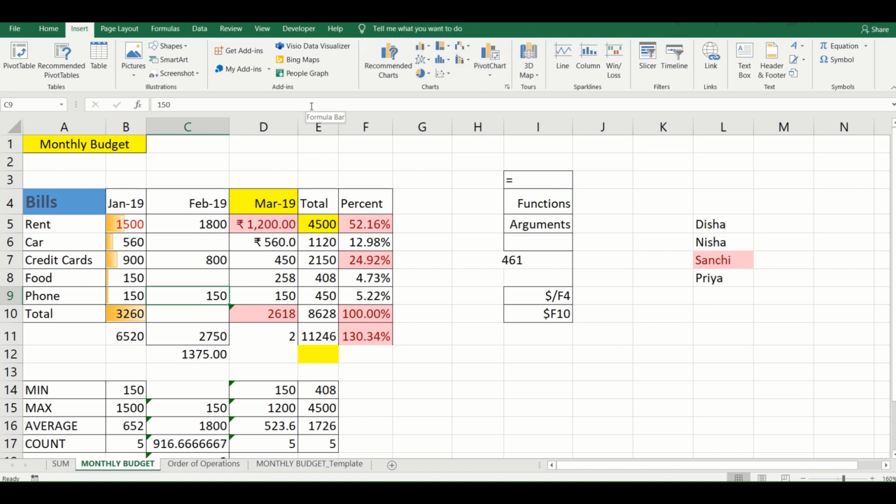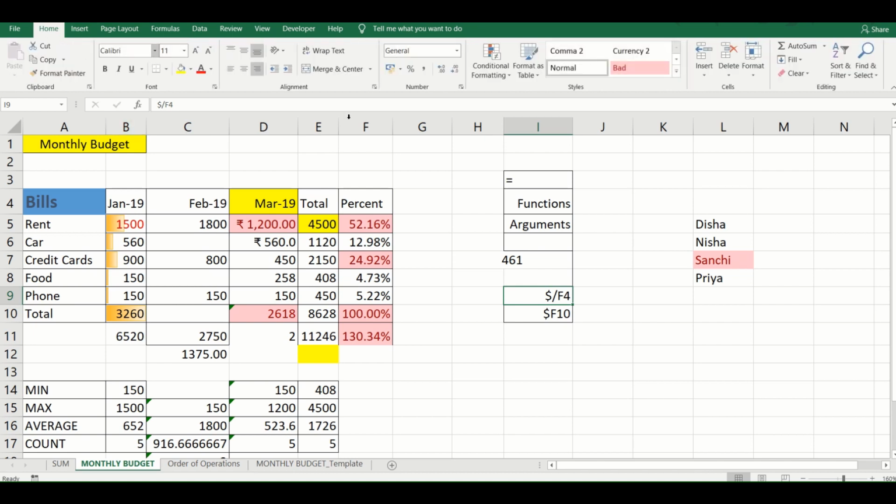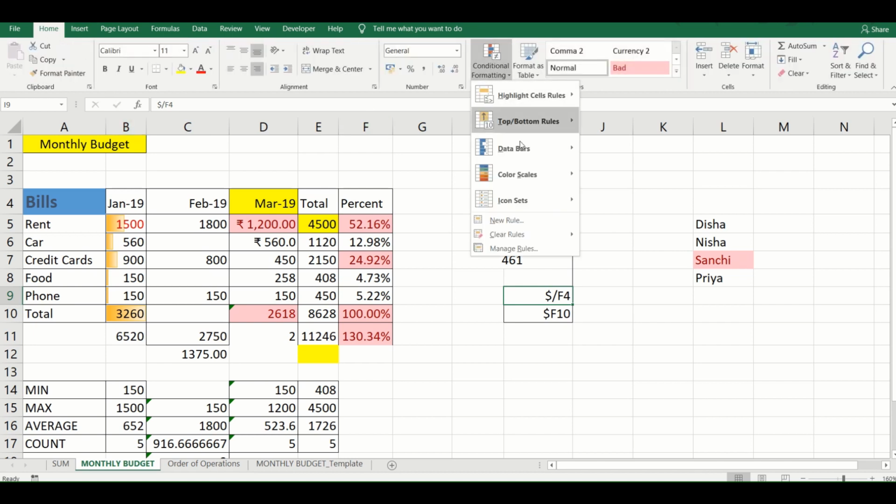latest versions only you have slicer, but other than these two options, everything is what you've been working with in Word and PowerPoint, right? So over here I'll just remove these conditional formatting things and then we can clearly understand how to insert charts.